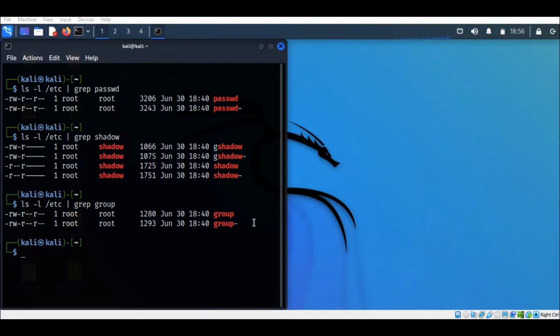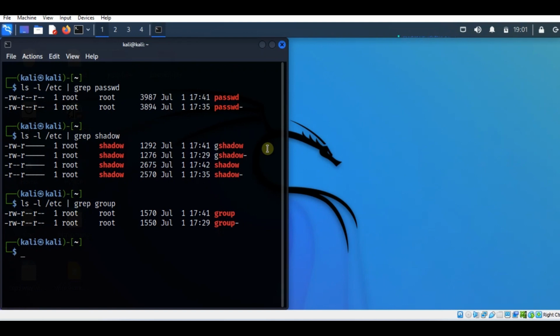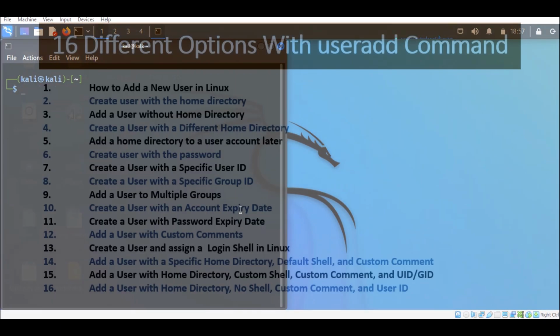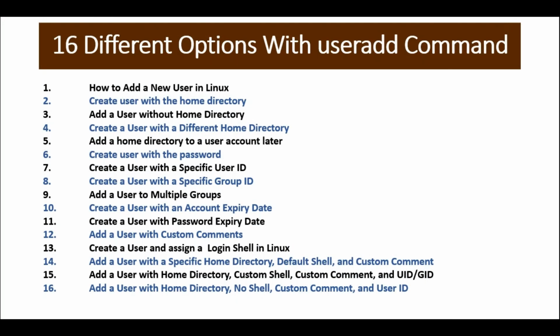Alright, let's start with the useradd command. Now it is used to create a new user account in Linux. Today we have 16 practical examples ready with us to showcase the power of the useradd command. So let's start with the basic syntax. We will clear the terminal. So these are the 16 different options with the useradd command that we are going to discuss in this video.